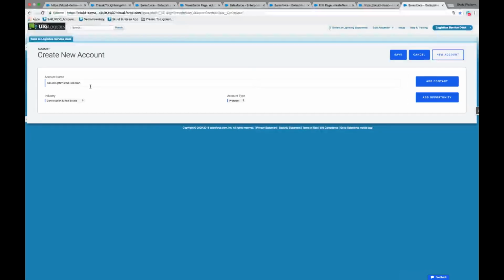Once I typed in the account name, over here, I am now, as the end user, presented with an add contact and add opportunity option. So Skuid conditional rendering can be leveraged with anything on a Skuid page, anything as granular as a single field, all the way up to an entire page section. It really doesn't matter, but just about anything on a Skuid page can be conditionally rendered based on any logic you can think of. And so it's a really powerful way to present users with only what they need when they need it.